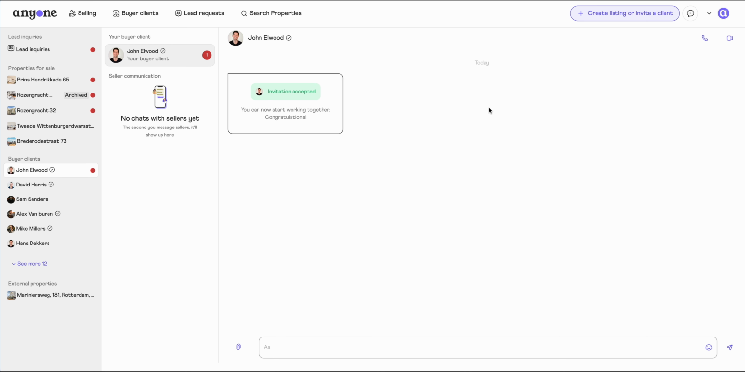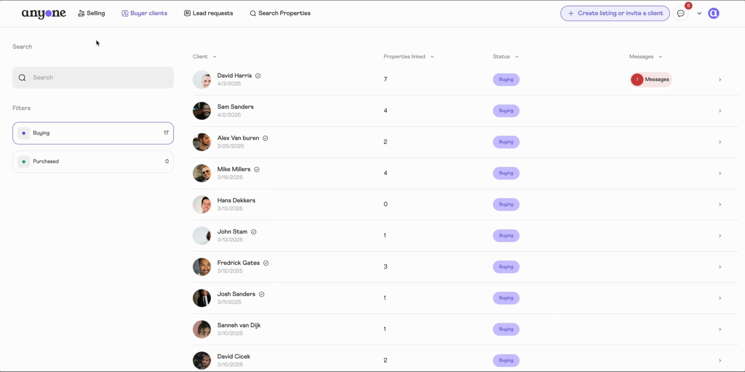All right, let's go to the buying overview where you can manage all your buyer clients. Here you'll find a list of all your buyer clients. Now on the left side, you can search for a buyer client or filter for the status of the buyer. Now in the list, you can find the name of the buyer with a check mark if they are verified. Under that is the date on which they became a client, the amount of properties that you have suggested to them or that they have saved into their favorites, their status, for example, whether they are buying or they have already bought something, and any new messages that have come in regarding this buyer.